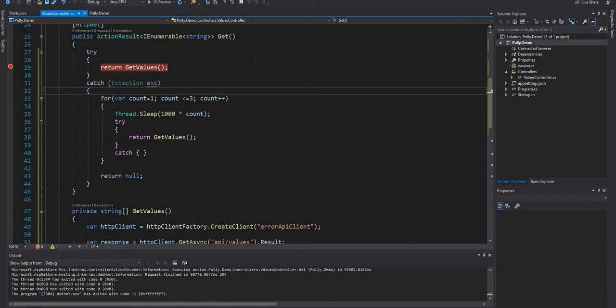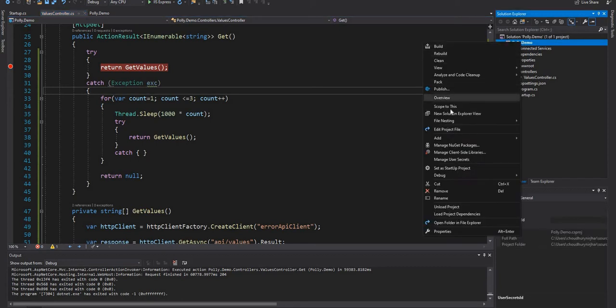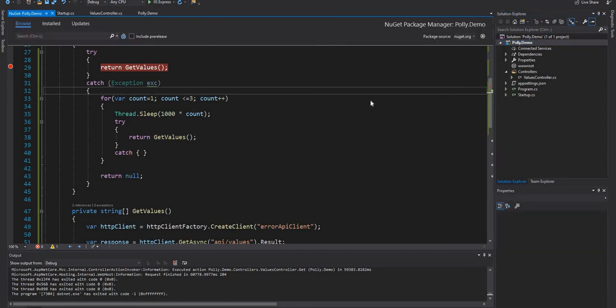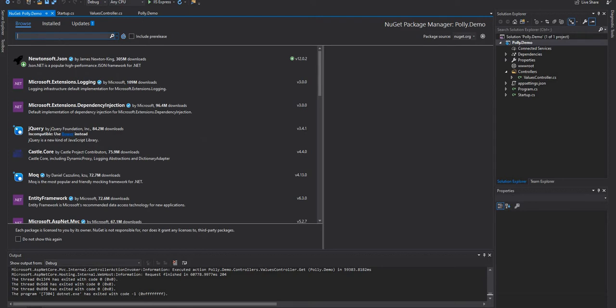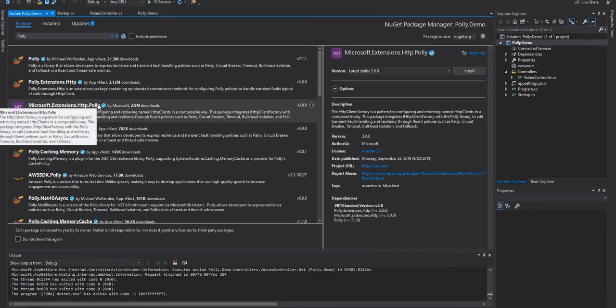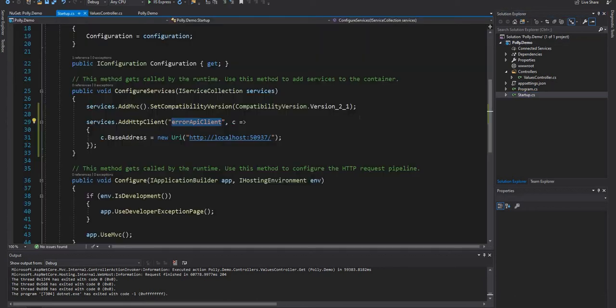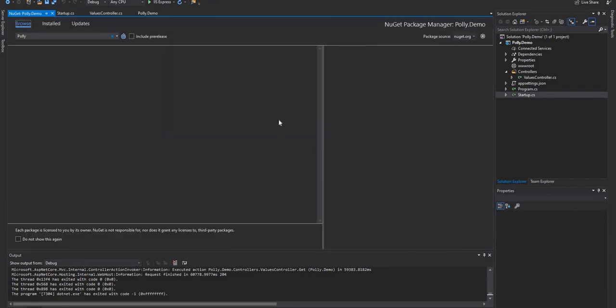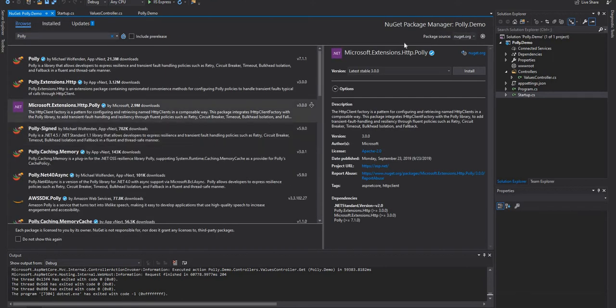So I'm going to do the same thing, but this time I'm going to use Poly. I'm going to go into manage NuGet packages, search for Poly, and install the Microsoft.Extensions.Http.Polly package, because it automatically installs Polly itself. The reason is that this gives an option of configuring Polly in the startup with an extension method without us doing a lot of things. So let's install this.